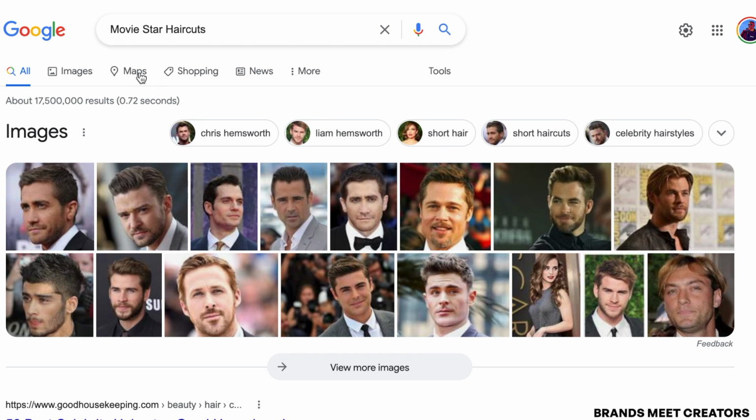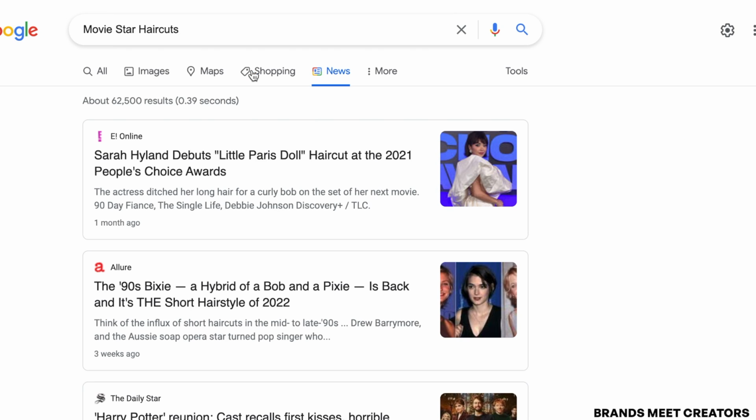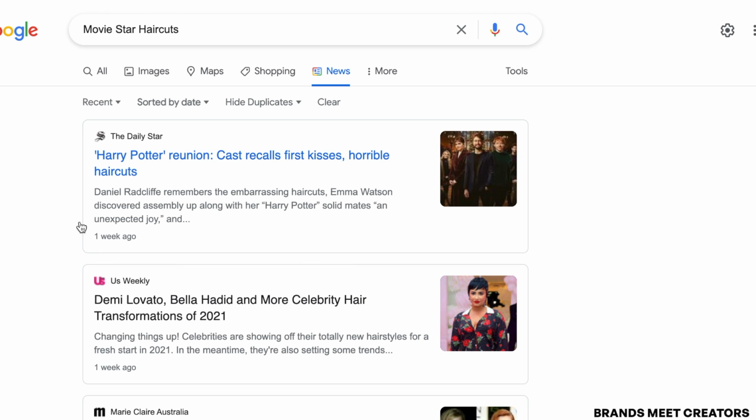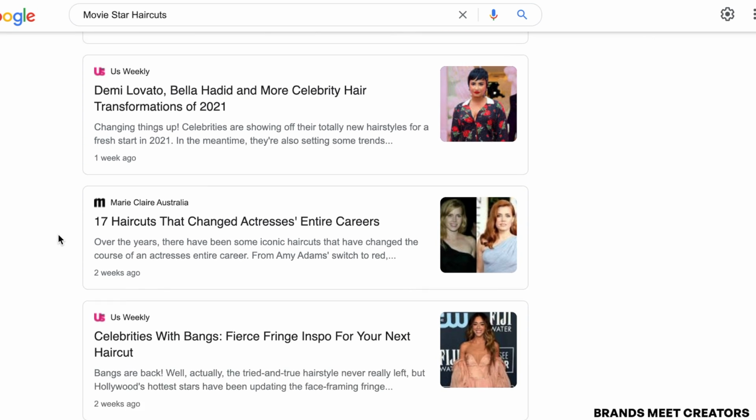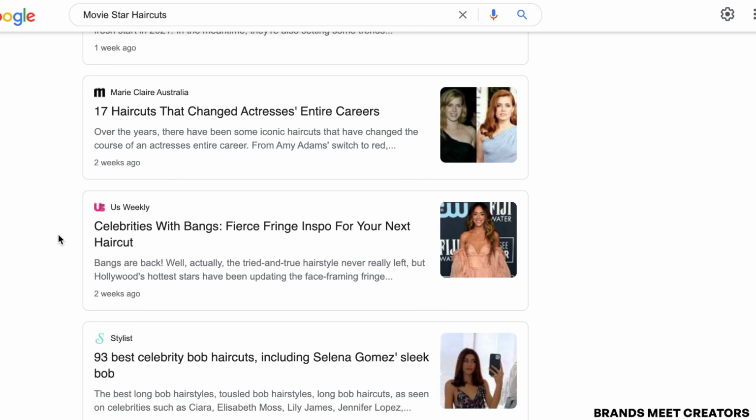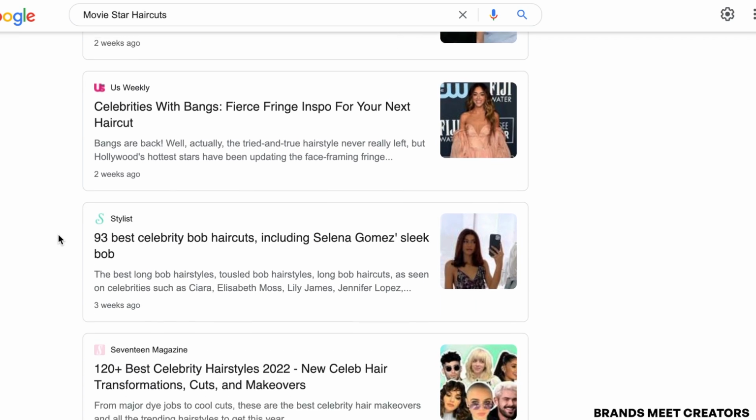Then you want to select news and filter for the last month or the last week. And now what you'll see is you have all of these relevant events that you can tie into your videos, which will allow you to be audience focused. You're starting with relevancy, and then you are going to funnel into your products.